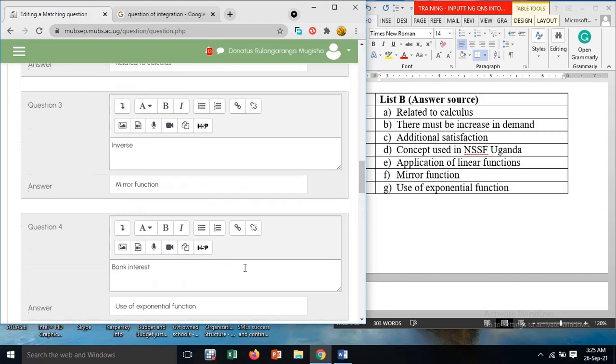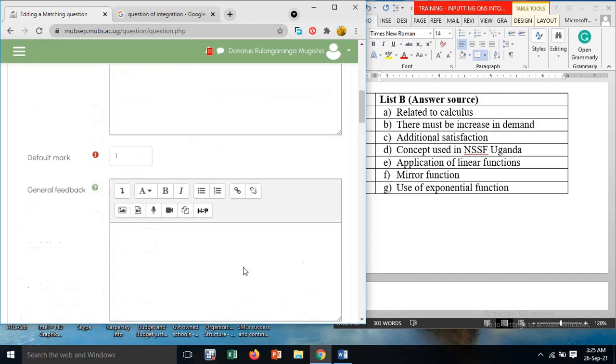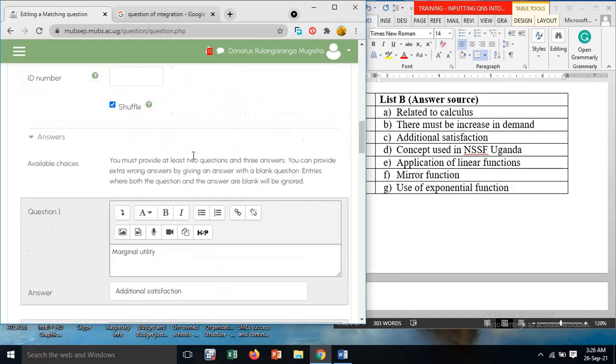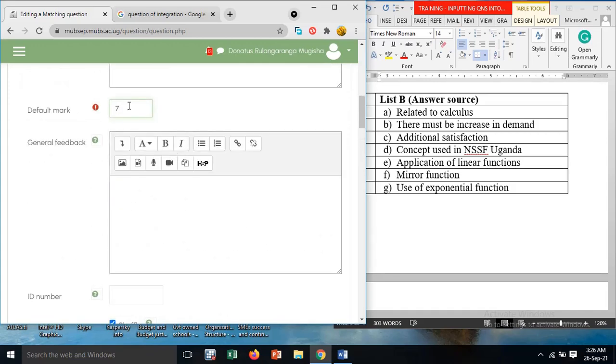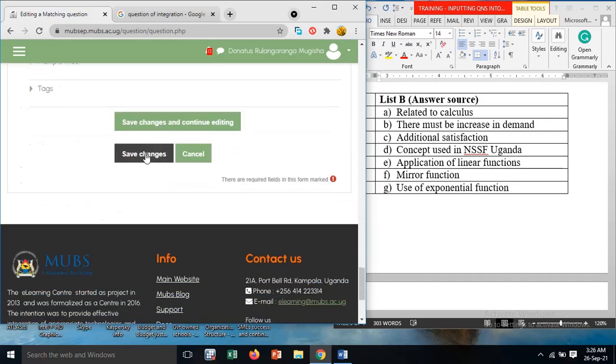Now remember, there's a part here for marks. Default mark is 1, but here I have 7, so I'll change this one to 7 probably, because you have 7 questions there. But I think no, just leave it as one because each of the questions are independent. So I say save changes. Then we preview our question and see how it looks.